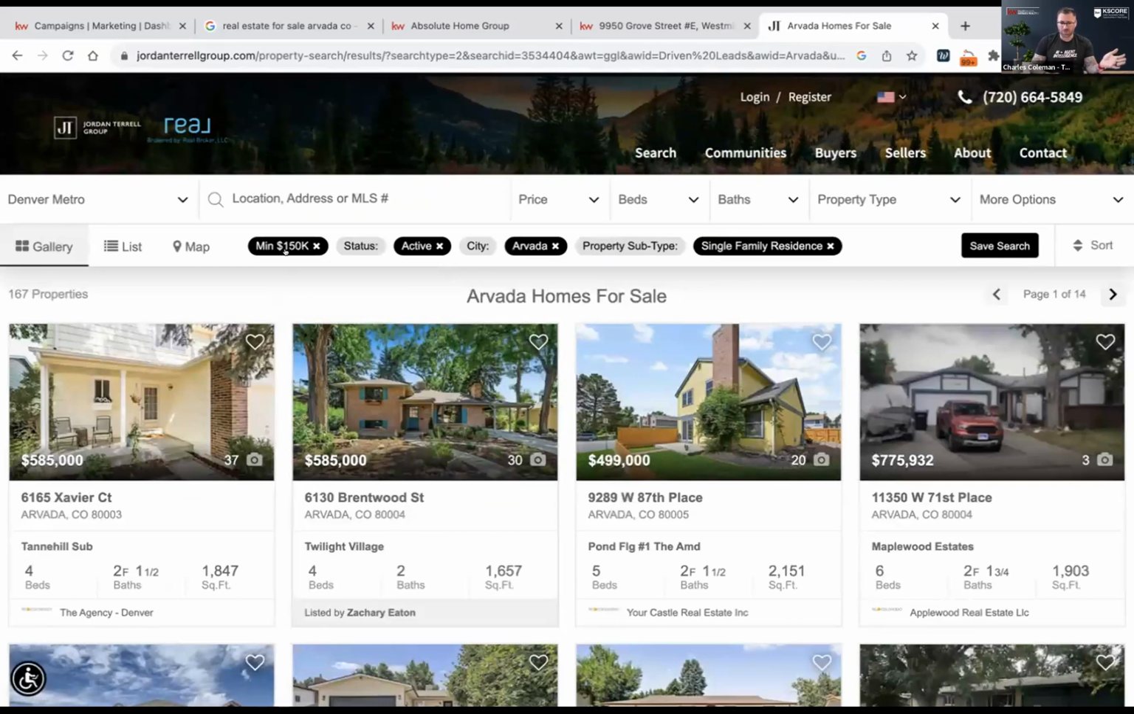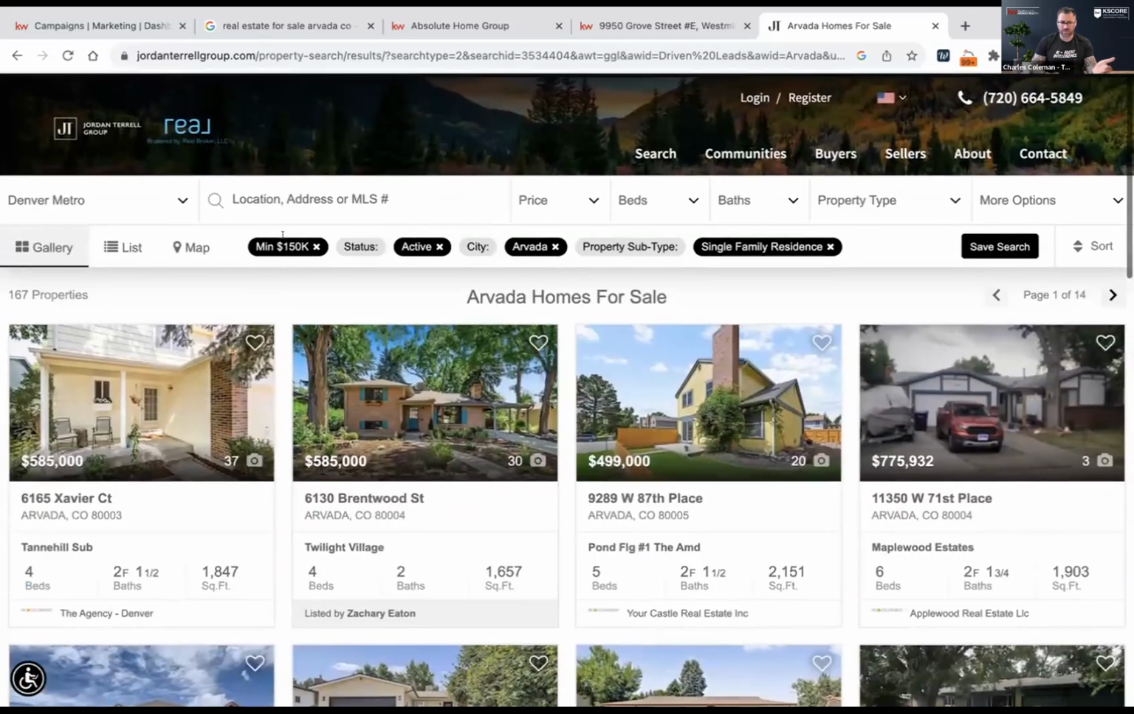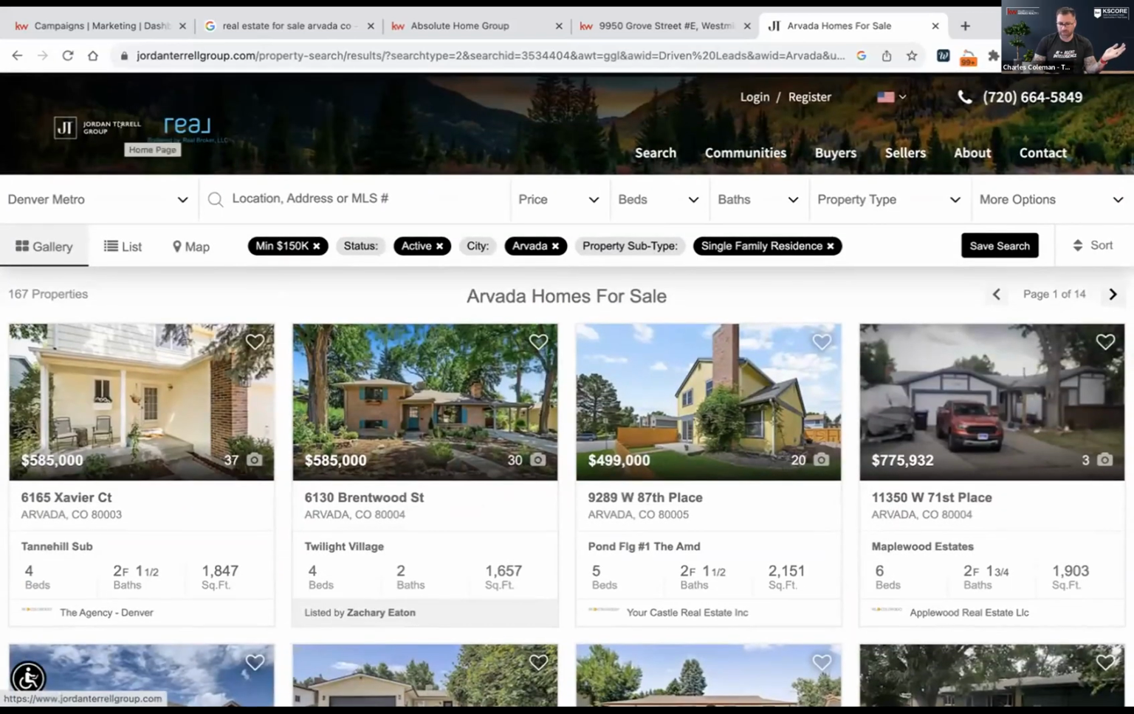We did Arvada Homes for Sale, and he is just sending it to the website. This is the top producer in Colorado that is running this. So keep in mind, this person is one of the top agents in all of Colorado, and this is how they're doing things. They set these filters, just like we were talking about: minimum 150K, active homes only in Arvada, single family residence. They already just did this.